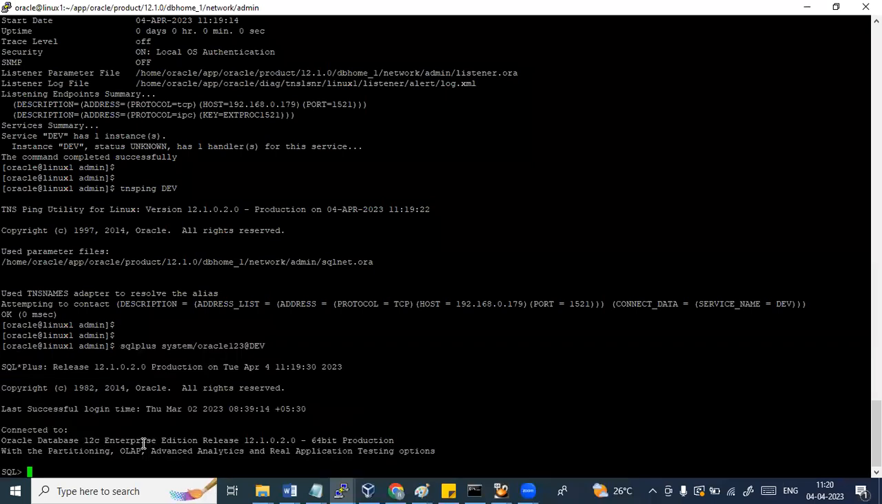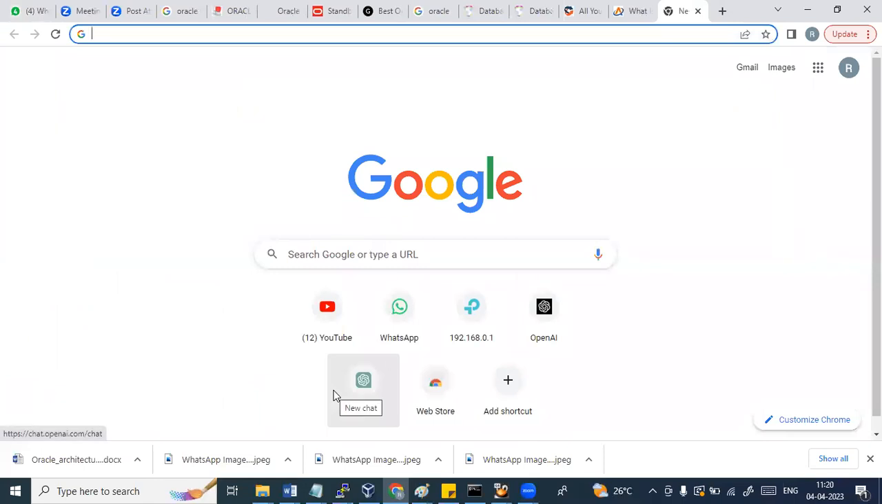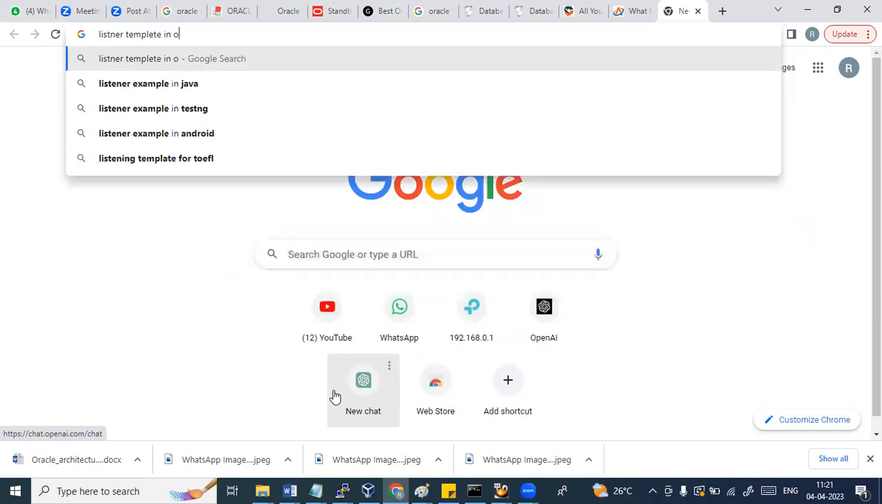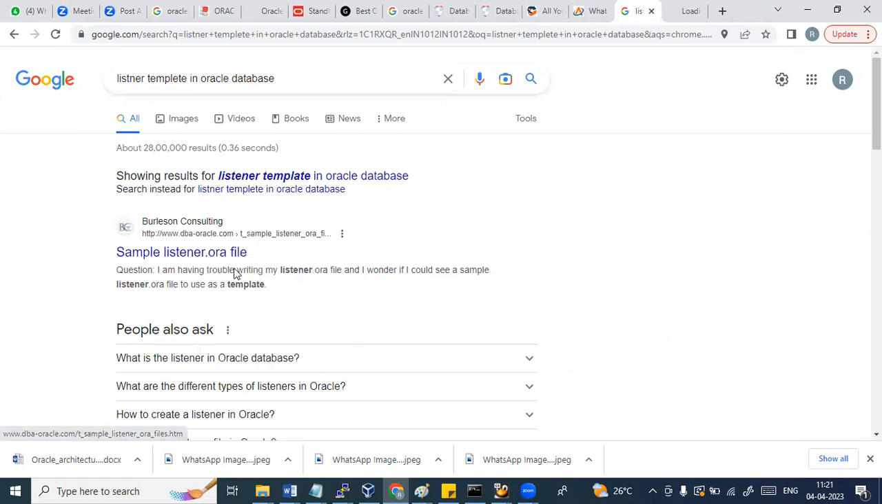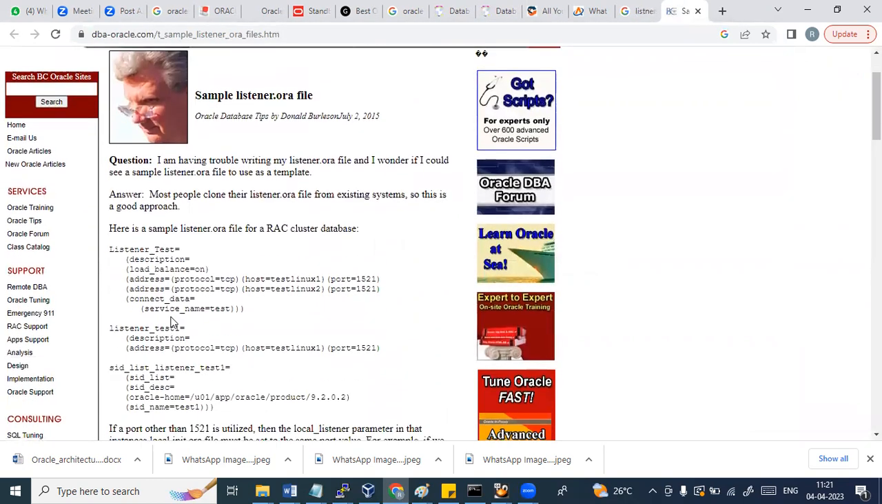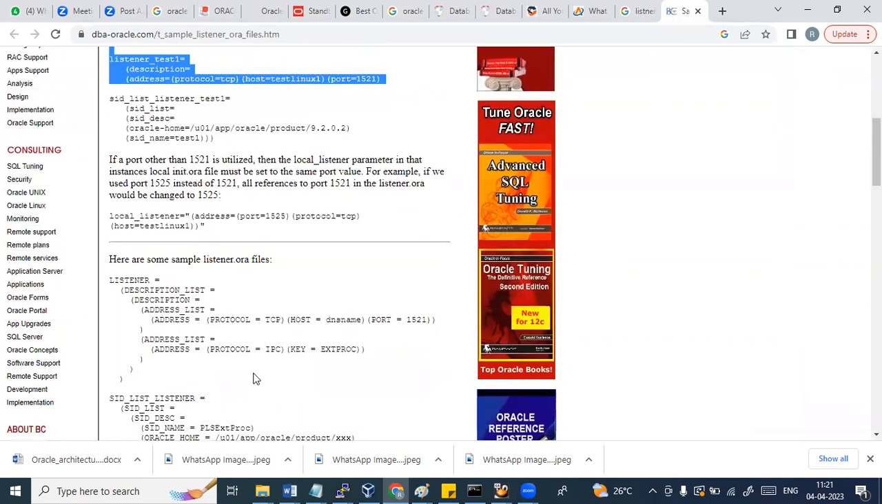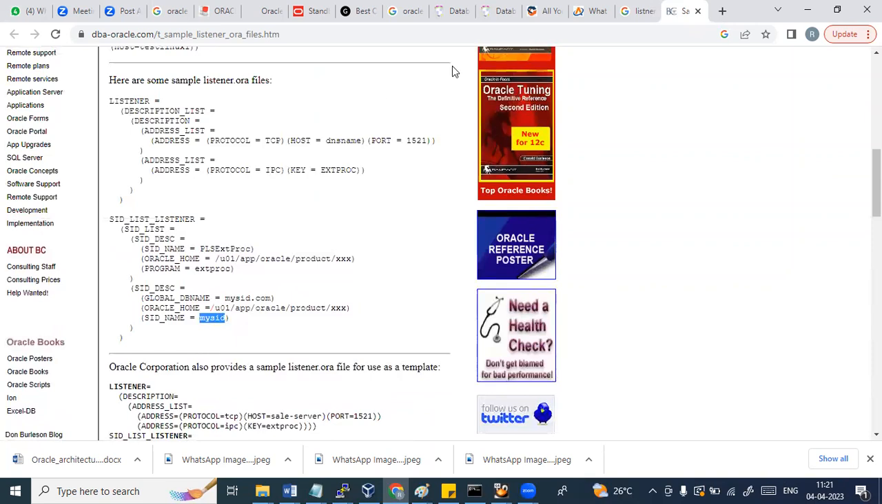How can you configure this? It's a simple thing. You can either fetch the template from Google and fill it in, like the listener template in Oracle database, the sample listener.ora file. If you go here, you can take this and copy it to the listener file, listener.ora, and edit it as per your need. See here, guys, SID name, my SID, whatever it is. It's basically the database name. Okay, this is one method.